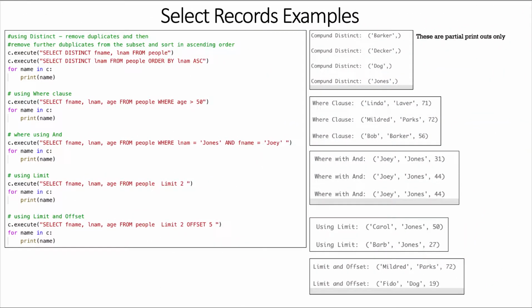And we'll continue with our SQL select statements here. So first we can use distinct to remove duplicates, and then we can further remove the duplicates from the subset and sort in ascending order. So I'm going to call this a compound distinct. First we do the distinct, select distinct FName, LName from people, and then select distinct LName from people, order by LName in ascending. So again, these are partial outputs. But when we do the last name, we have Barker, Decker, Dog, and Jones. So it's just a small subset of the population.